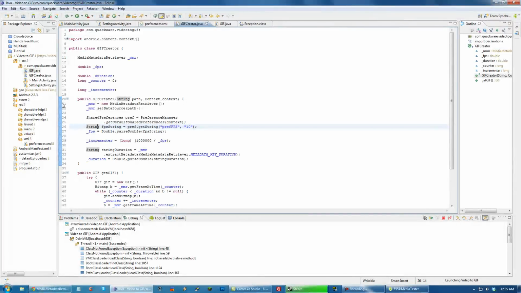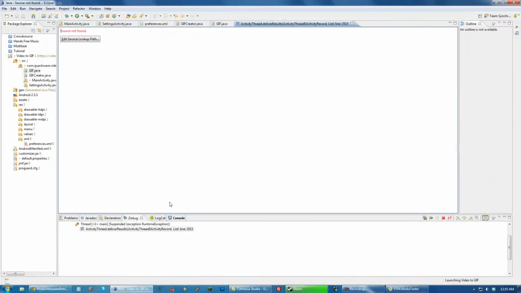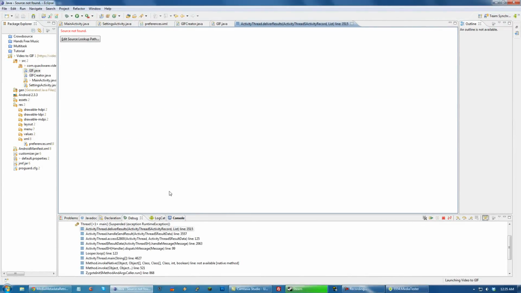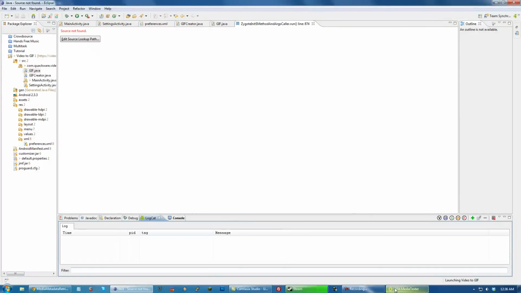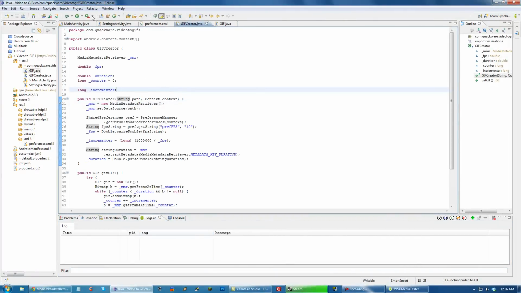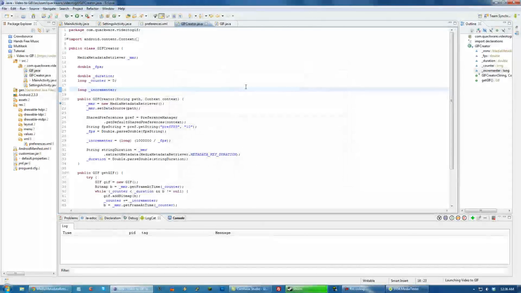Probably just want to put a breakpoint here. Apparently, oh, there's where the exception was. But I skipped over it again, of course. And my logcat isn't working. But we'll try this one more time. Probably some stupid mistake I made, of course.